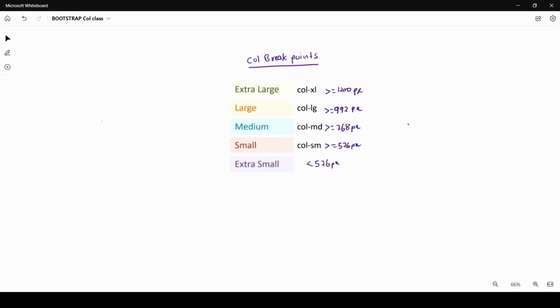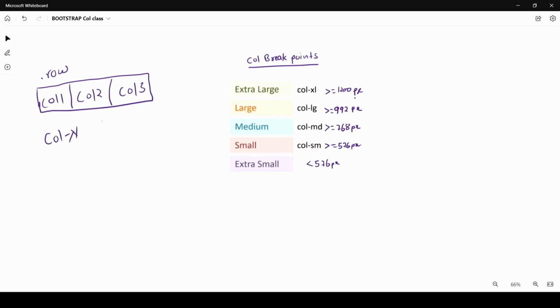Okay, now the breakpoint works like this: when we have a row class, for example dot row, and inside this row we have three col classes, col 1, col 2 and col 3. If we provide the breakpoint col-xl, it means if we reduce the screen size, our layout looks like this. In extra large screen, we have the layout in one row with three columns. But if we reduce the screen size to large, medium, small and extra small, it looks like col 1 in one row, col 2 in the second row and col 3 in the third row.